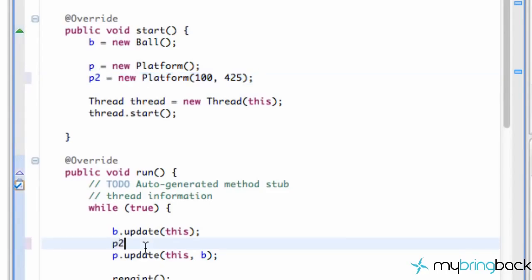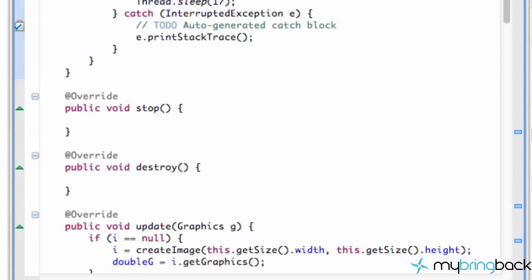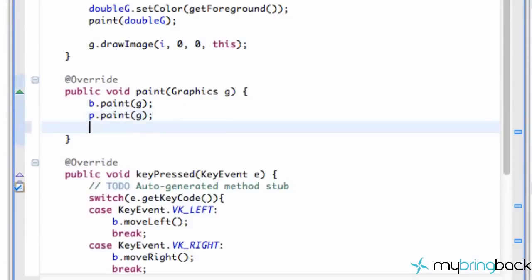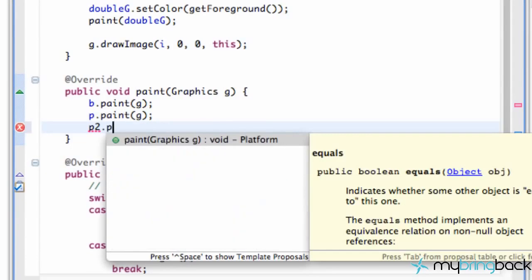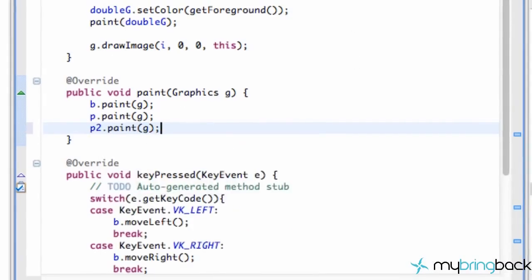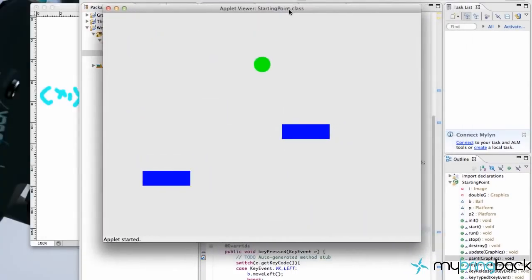Then we're going to do our update method for this new platform. We're just going to say p2.update. Again, we want to pass in the information of the starting point class, so we refer to this, and also the ball that we want to compare the collisions for, so ball B. And then we also need to paint our platform so the user can actually see it. So we're going to say p2.paint and refer to the graphic. So there we go. That's pretty much it for this tutorial. We're just setting up some new things and getting rid of one of our problems.